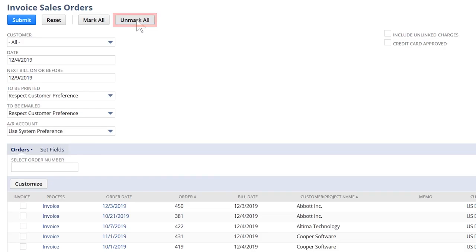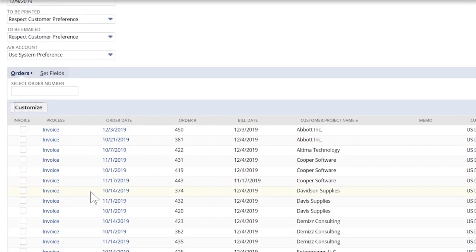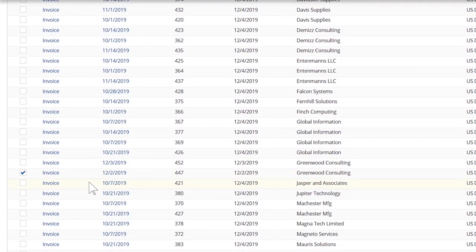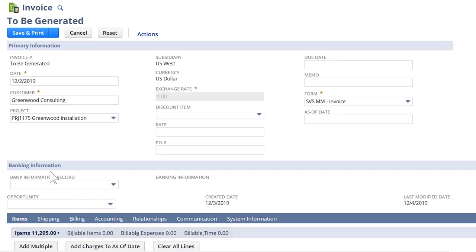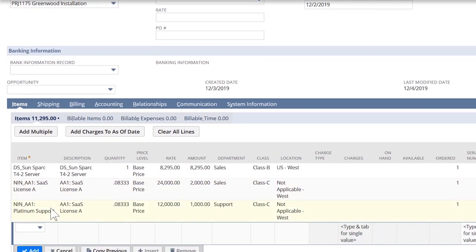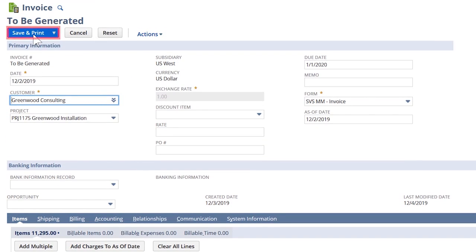I'll unmark them instead, and since I know my sales order number was 447, I will enter that in the order number box for a quick search. Then I'll click the invoice link to generate it. All of the items from my sales order that are ready to be billed have been pre-selected, so all I need to do is click Save.